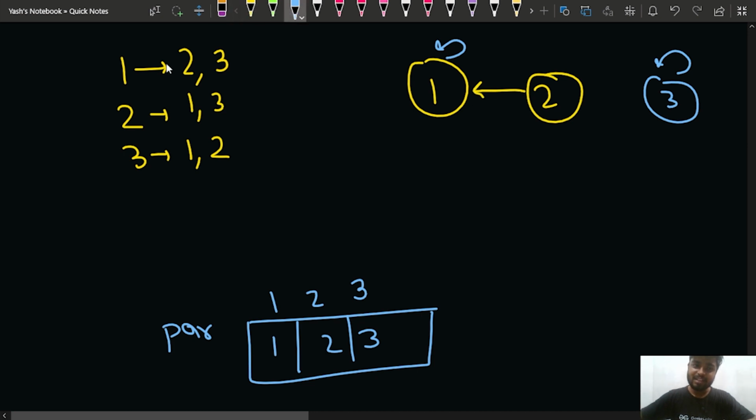After this, when I see 1 and 3 inside the graph, we can observe that 1 is not connected to 3 currently. So they belong to different components, but now they should be connected. So I'll connect 1 and 3 both, which means that the parent of 3 is also 1. So the parent of 2 gets updated to 1 and the parent of 3 also gets updated to 1.